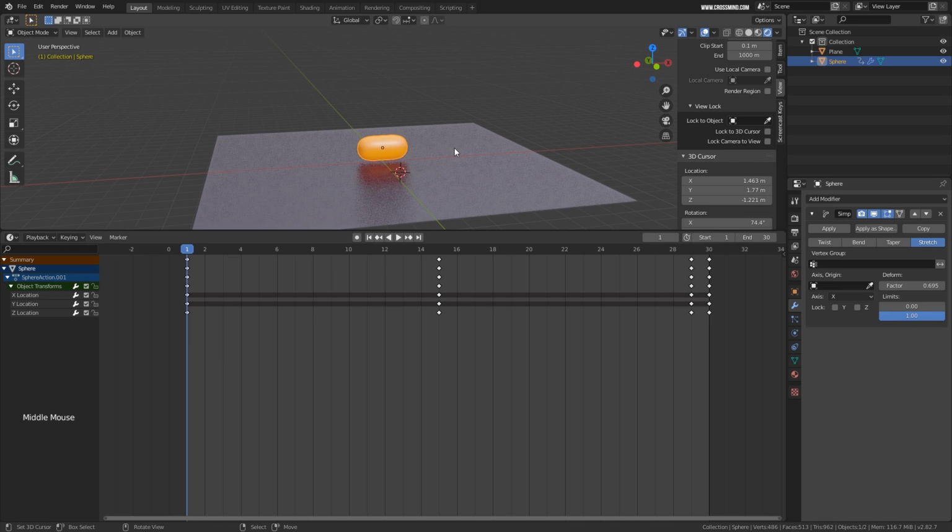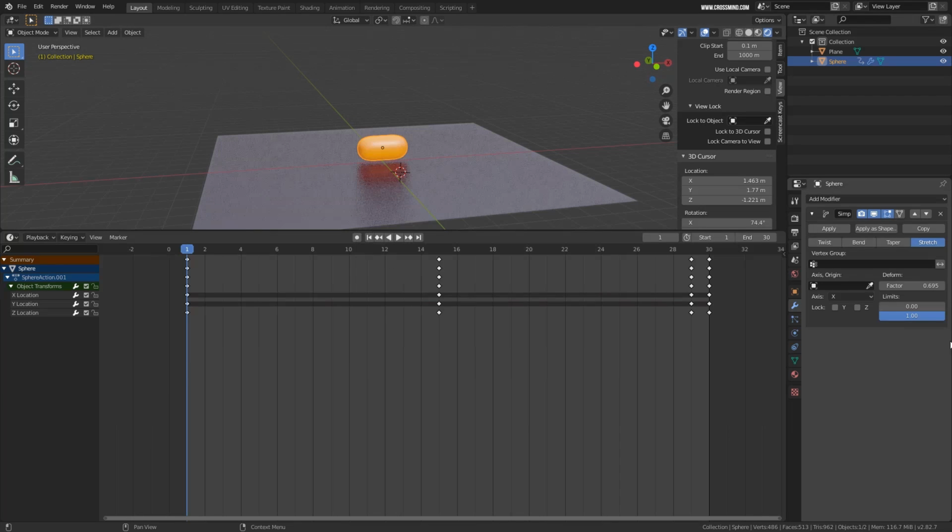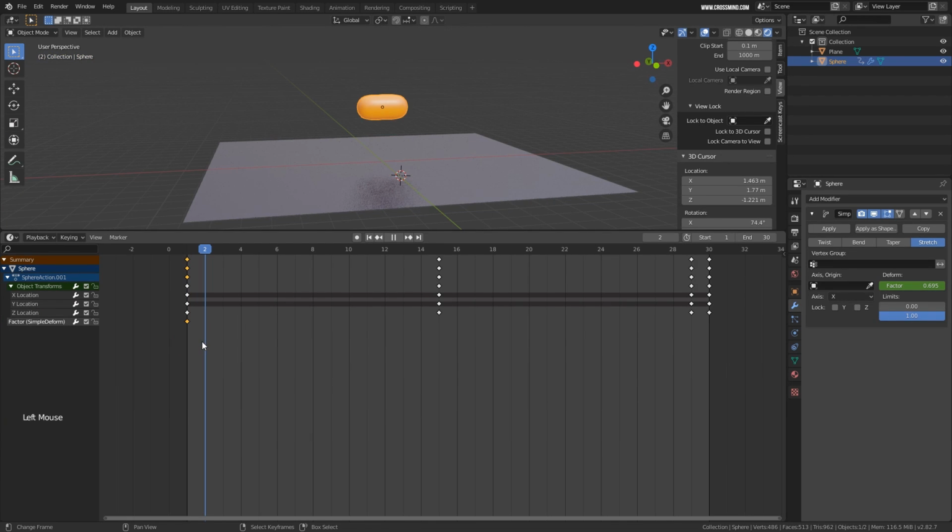So instead of pressing I over here, this will not work with the modifiers. If you want to set a key on any other parameter which is not a transform of the object, you'll have to go to that parameter and press I. Now this turns yellow, and over here you can see there's a simple deform. Okay, and let's go to frame 1.